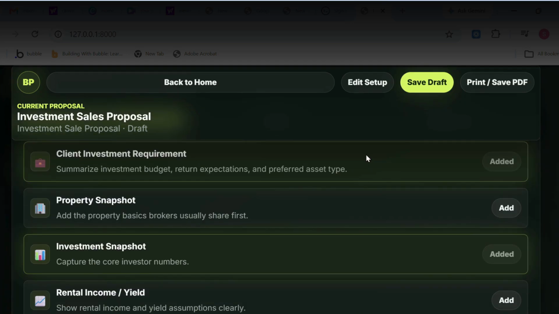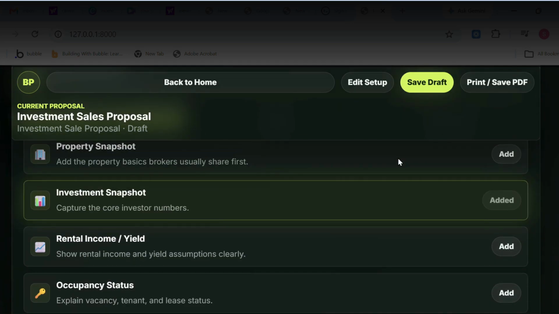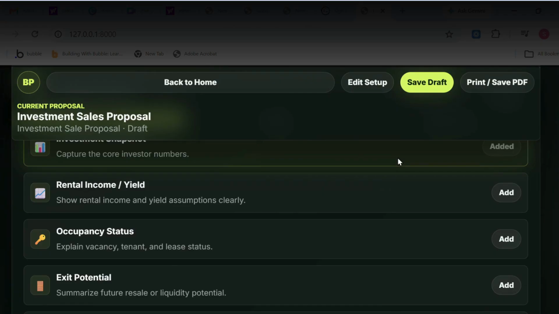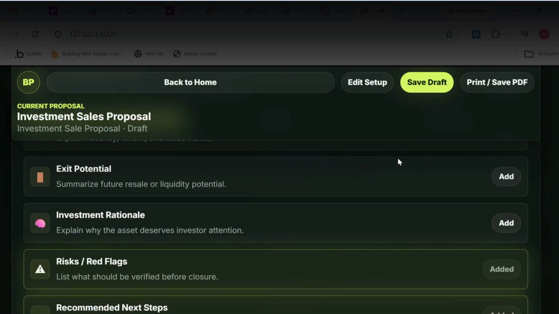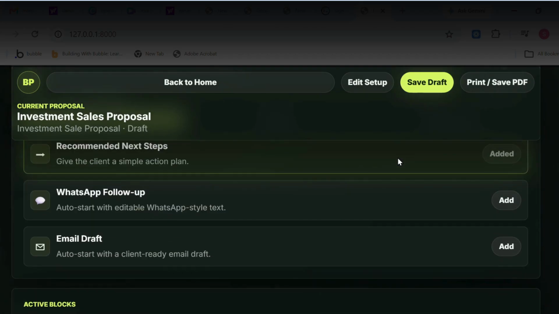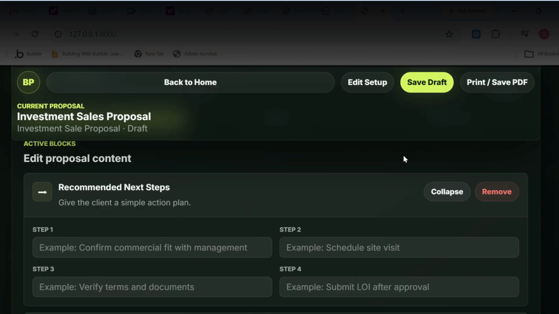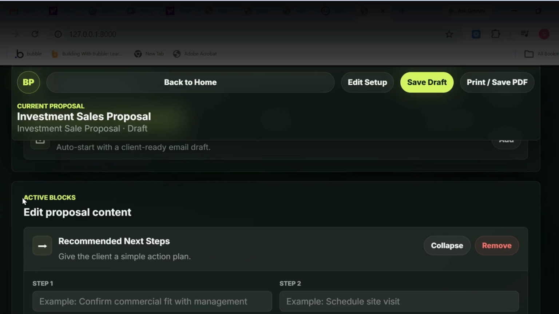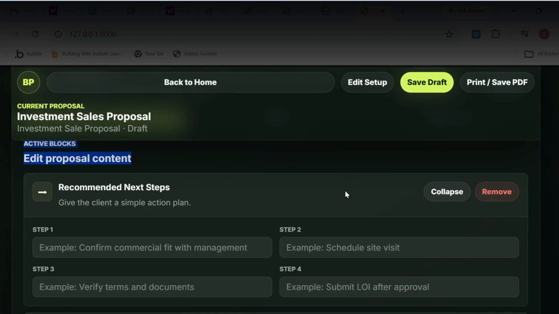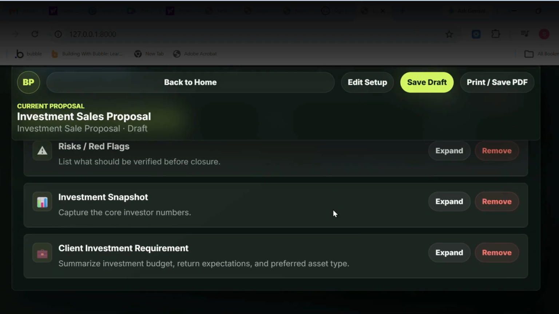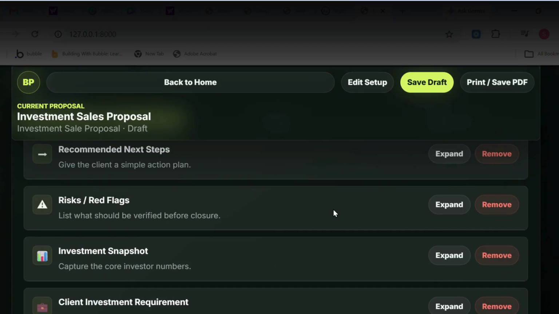Clip 13, Lego block workflow. Now notice the workflow. We are not filling one long, boring form. We are building the proposal like Lego blocks. Client requirement, property snapshot, investment snapshot, risks, next steps, broker tools. Each block is small, each block is focused, and the preview updates as we build.